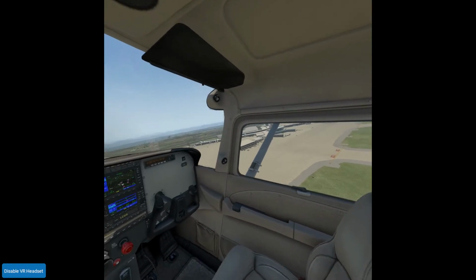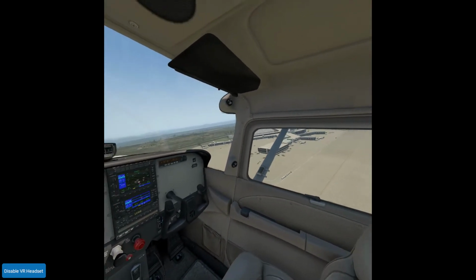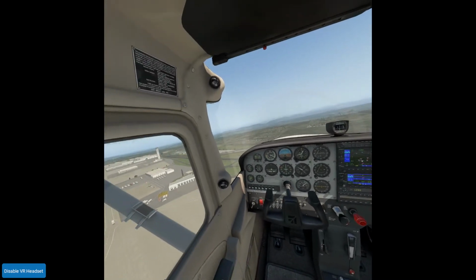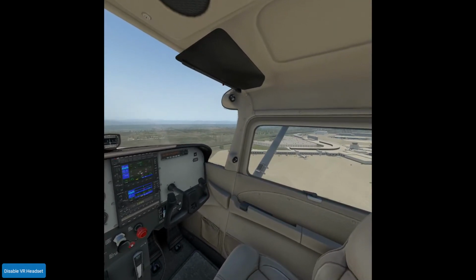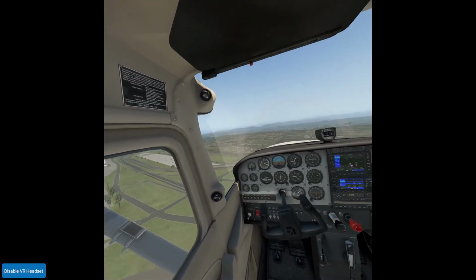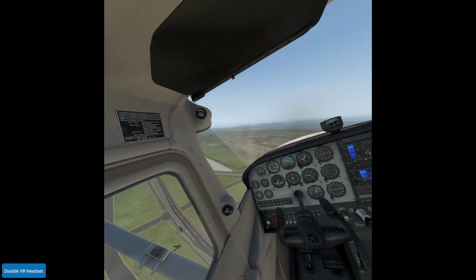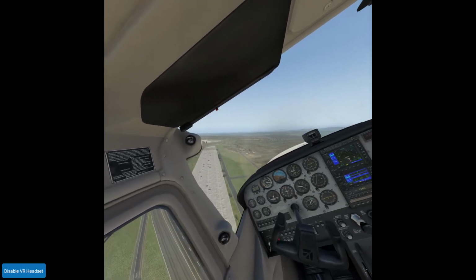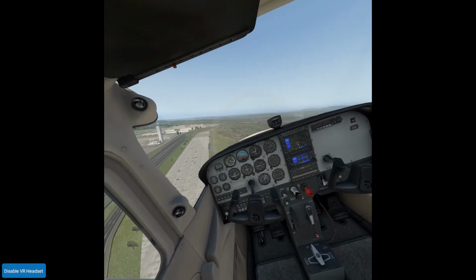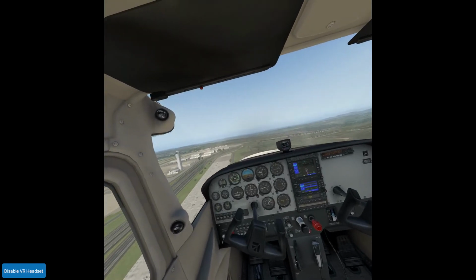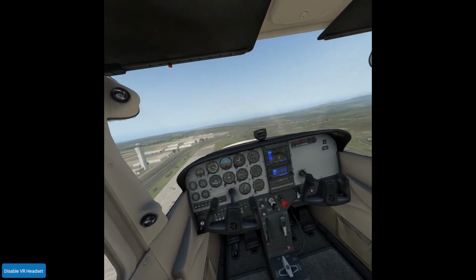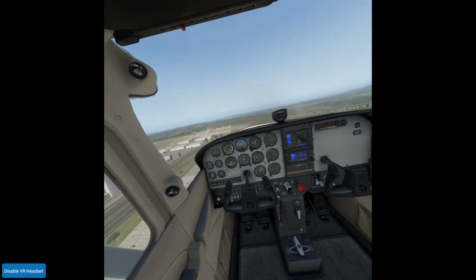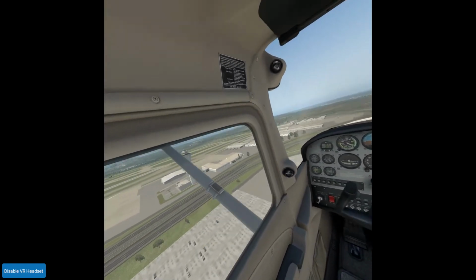Let's get off the runway boundaries here. SeaTac, November 146 Charlie Hotel is turning left downwind for runway 26. SeaTac. We're a little bit low, but that's okay. We should be flying about 90.